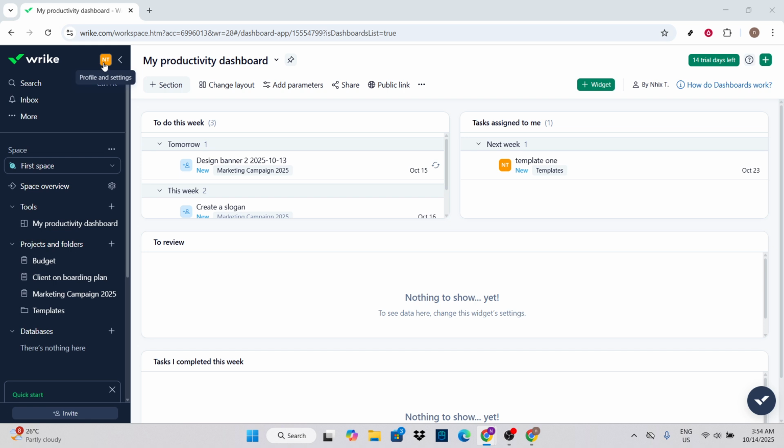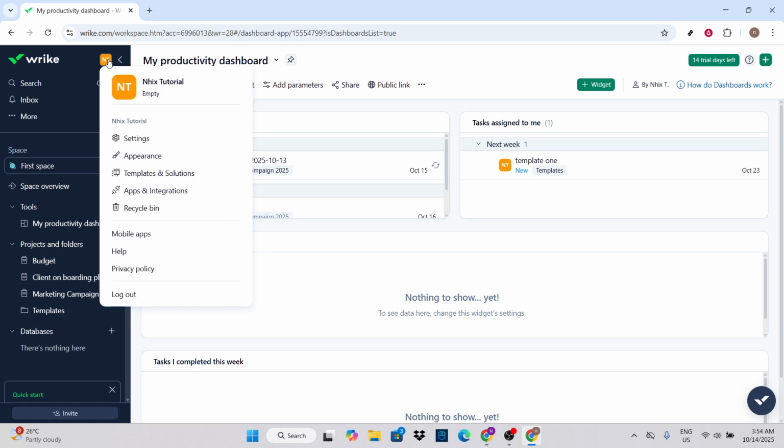Moving on from here, click on your profile picture or avatar, which is usually located at the top of the interface. This will reveal a drop-down menu with several options. You'll want to find and click on Settings. This is where you can customize various aspects of your Wrike workspace, including task colors.